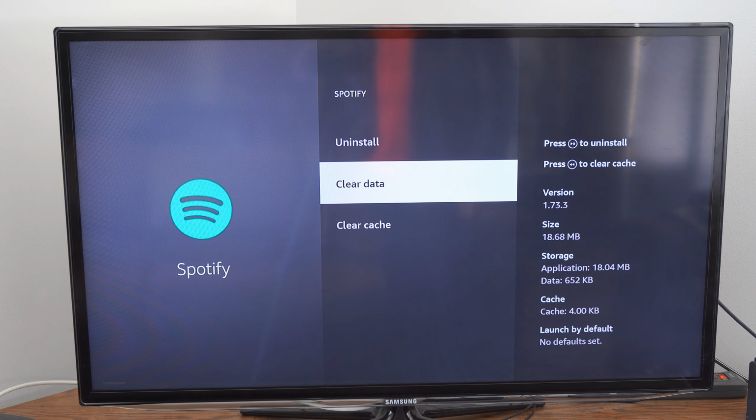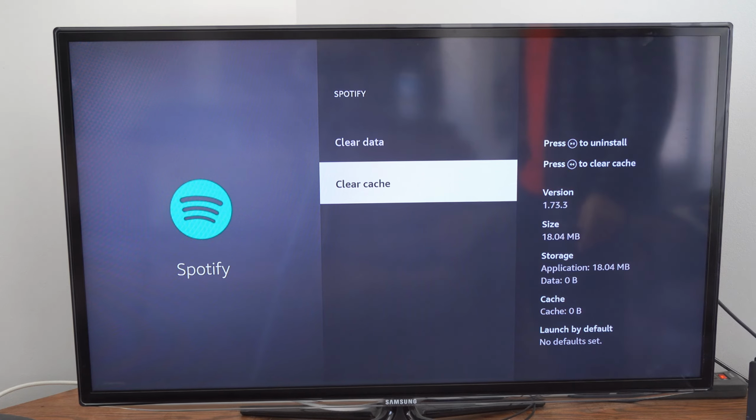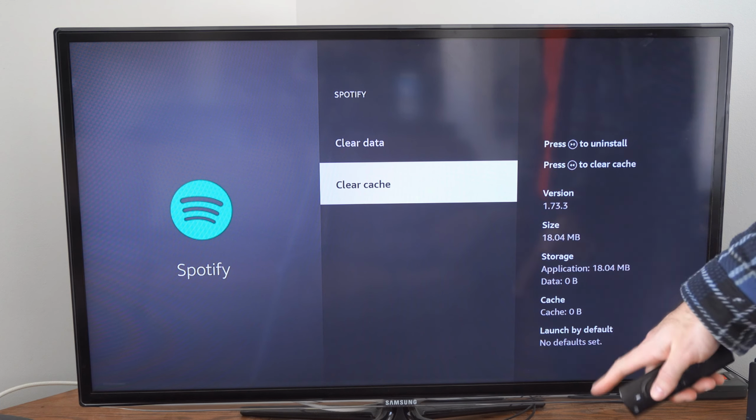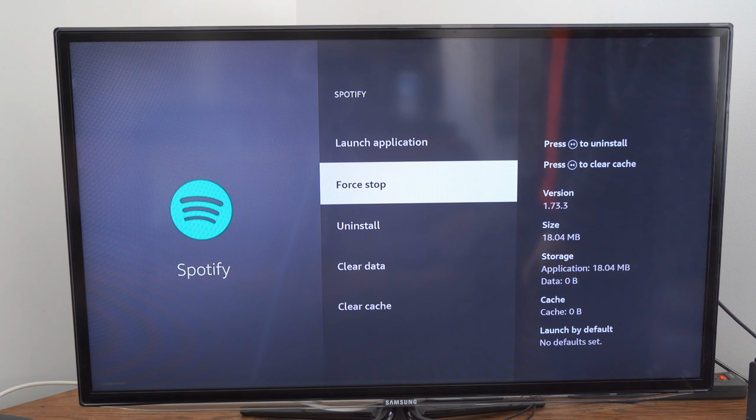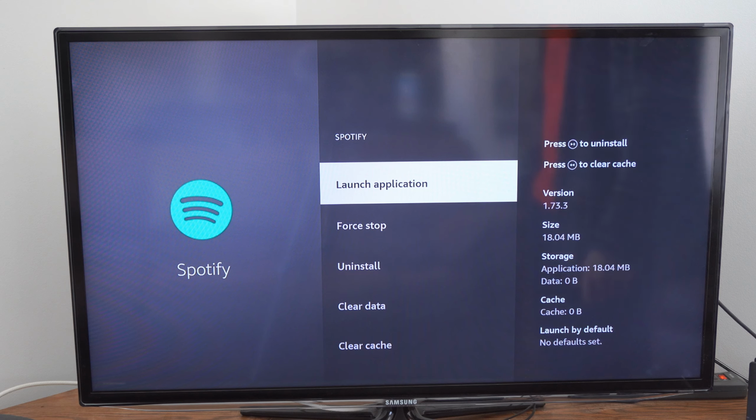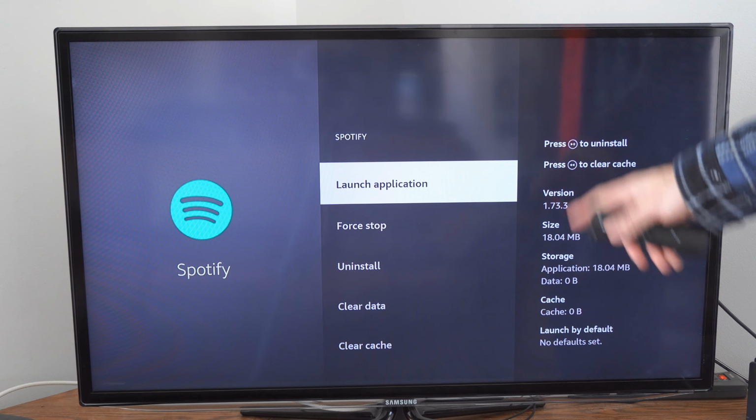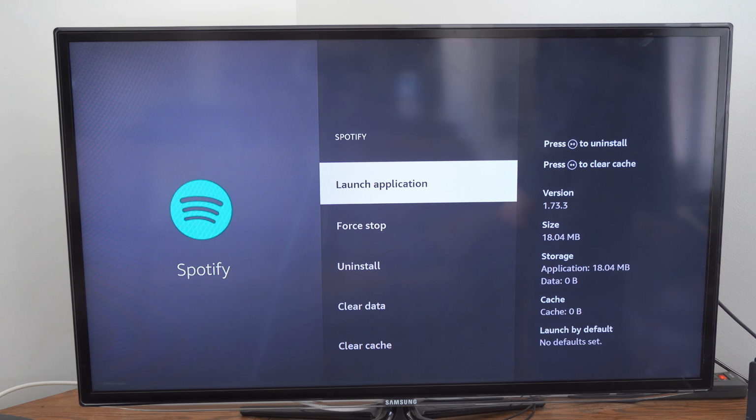So let's clear the data out of here. And you can see it also cleared the cache. You can also just simply select clear cache, clear it out. But then go ahead and try just like force stopping it and then launch the application and just seeing if this actually helps your issue with the application at all.